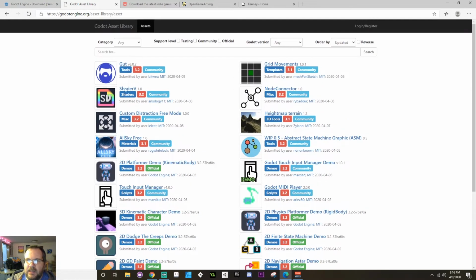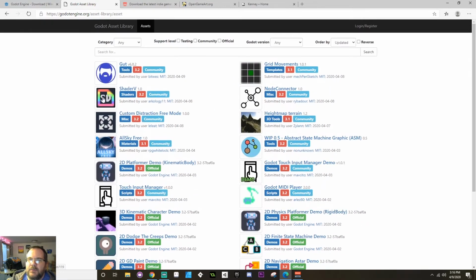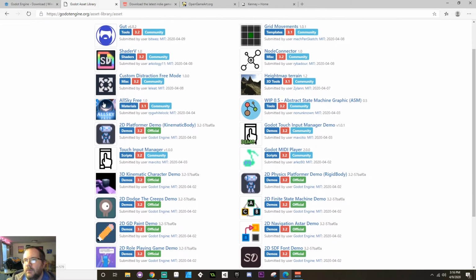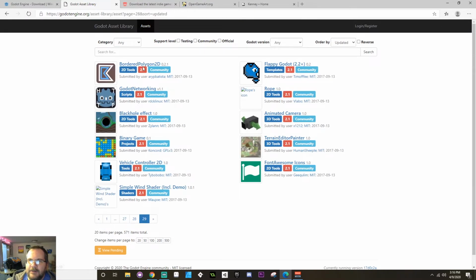For example, there is a 2D kinematic platformer. There is a 3D kinematic platformer. There's a very simple Dodge the Creeps demo that has some documentation to go along with it. There's a role-playing game demo, etc. There's all kinds of things here that you might want to try. And you want to pay attention to which version it's for. If it's for an earlier version than 3.2, it might still work, but just be aware of that. Also, if you go all the way back here, you might find some demos that are for the 2.x series, and in that case, they're not going to work in 3.0. So just keep that in mind as you go.